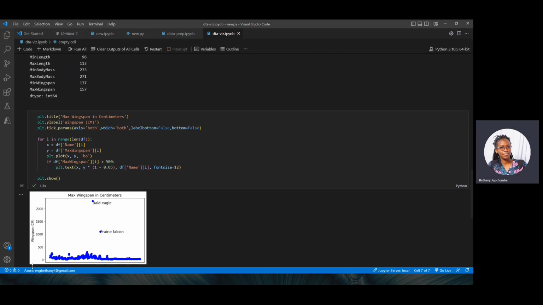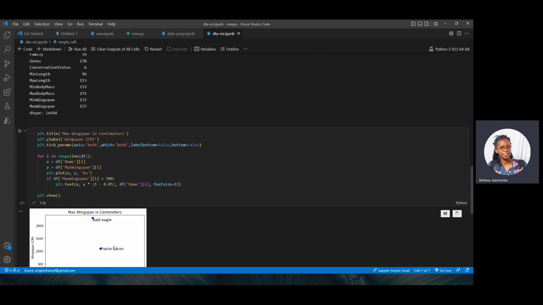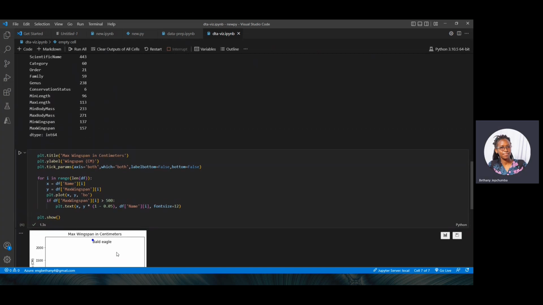So for the wingspan in centimeters, the y-axis is just labeling numbers, but for the x-axis, it would have given us the same thing as up there. But we want it to give us a specific number of specific labels, the ones that are outliers. So we'll go ahead and do a for loop.